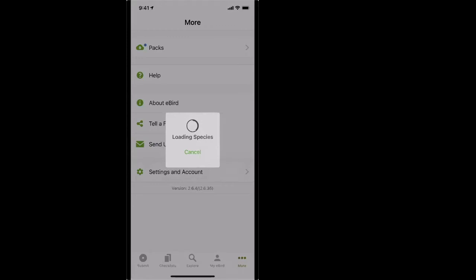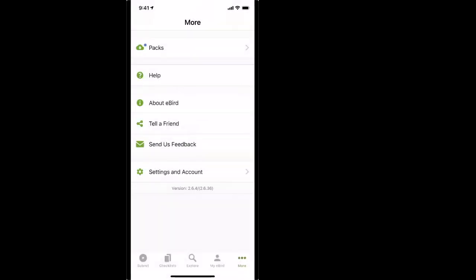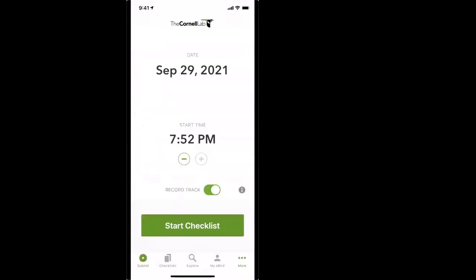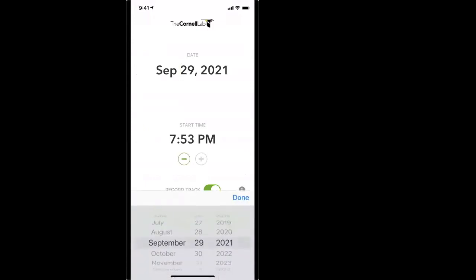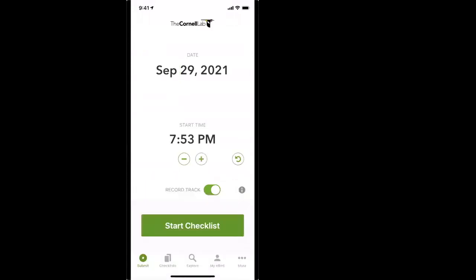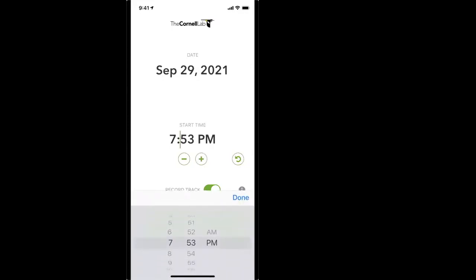Okay, so let's see here. All right, so because I changed it to Arabic, now it's loading the Arabic checklist. So now I'm going to go to this option here for submit to go back to the main screen, starting a checklist. So from this screen, you can change the date, if maybe you birded yesterday and you're only getting around to inputting your checklist today, as well as the time.